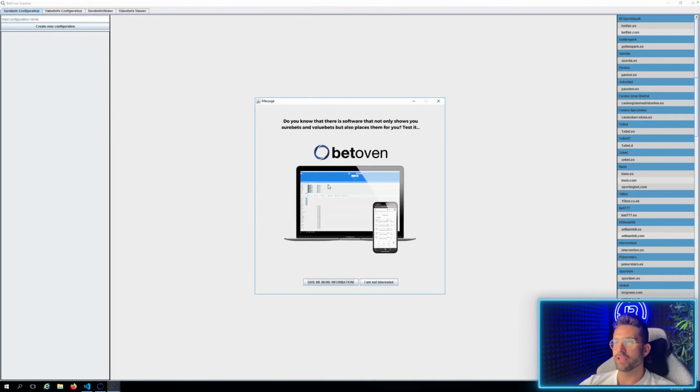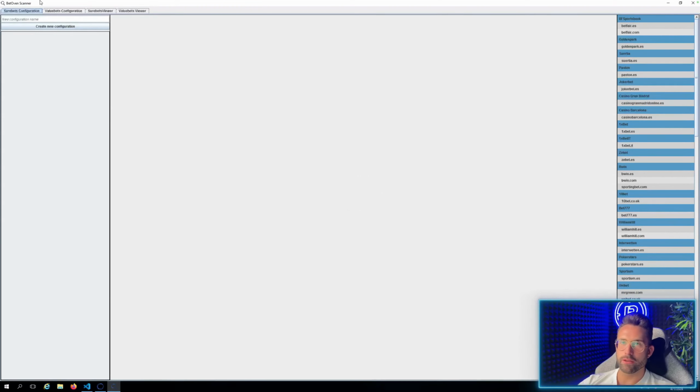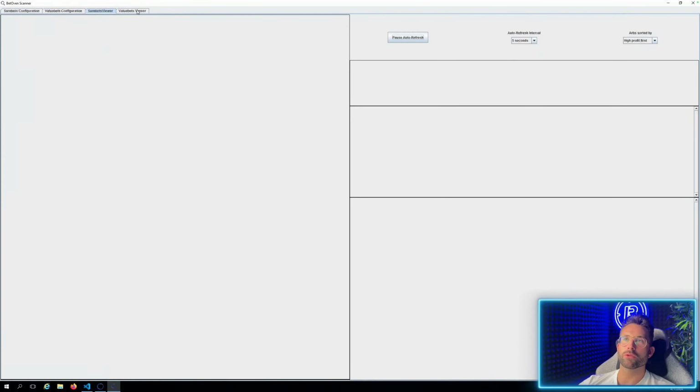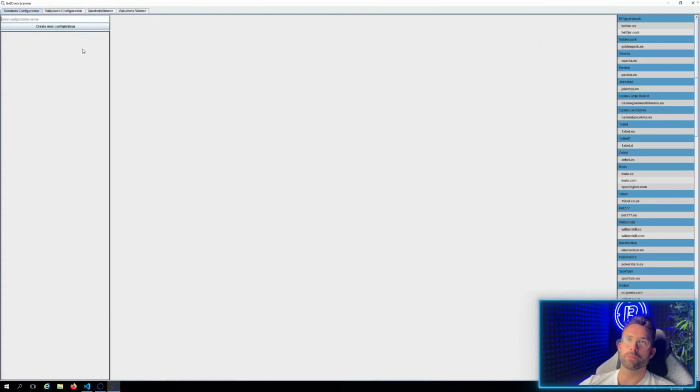Here, it just tells us that we can use BetOven, the automatic robot. In this case, we're not going to use it, we're going to use the scanner. Okay, I'm not interested, and let's get started. What's the first thing we should do? Well, basically, before anything else, what do we see here? We see 4 tabs, 2 for configuring surebets and values, and 2 viewers for surebets and values.